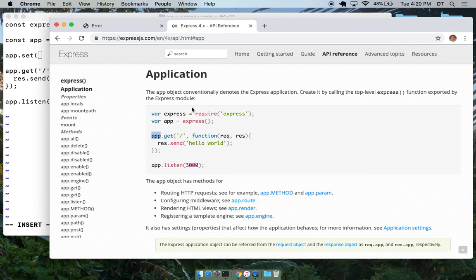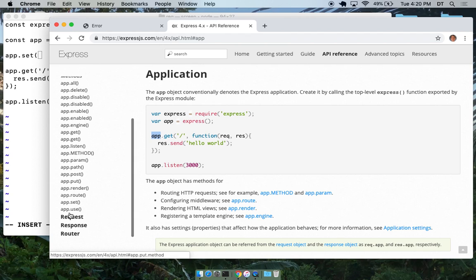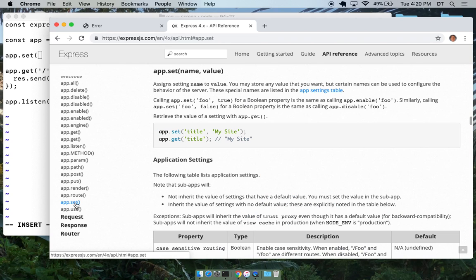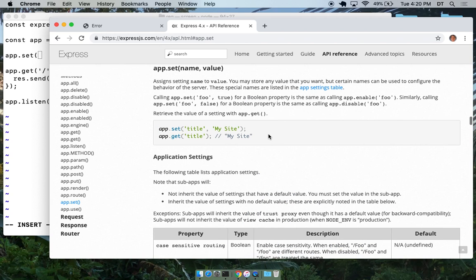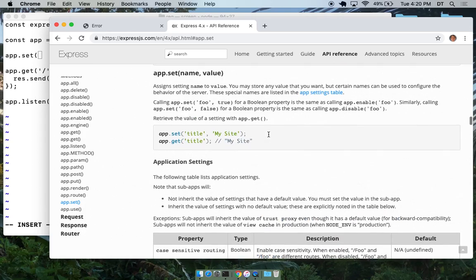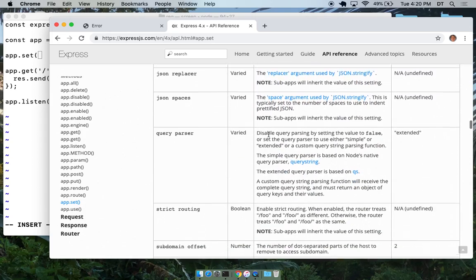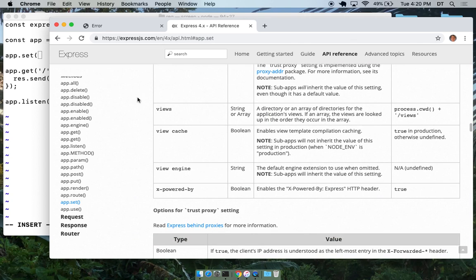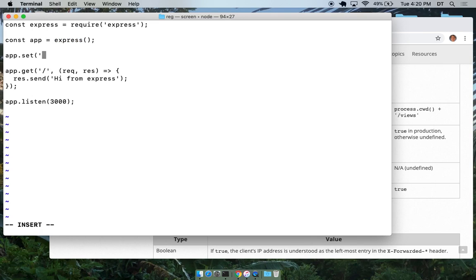So this is an instance of application, and application has a set method. Here it is, app.set. And you can set different properties. And there's a lot here. It's interesting. I haven't actually read through all of this, but what we're interested in right now is this and this: views and view engine. So the view engine will be pug. This is a name value pair that we're setting.